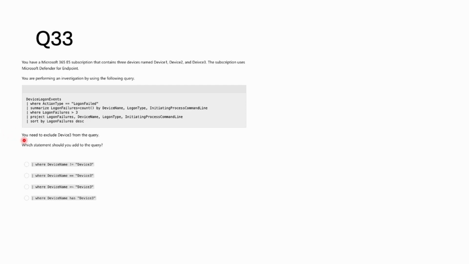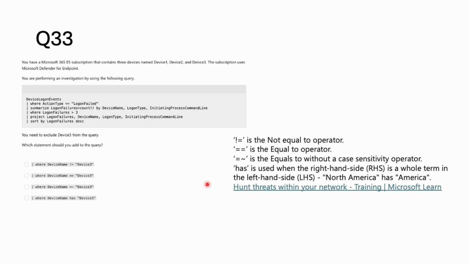Now the ask is, you need to exclude Device 3 from the query. For that, we must understand the operators that we can use in KQL. If I go to this explanation, != is the not equal to operator, and == is the equal to operator. =~ is the equal to operator without case sensitivity. Has is used when the right-hand side (RHS) and the left-hand side (LHS) are being used. Apart from that, if you go to the KQL operators, you will find some more operators.